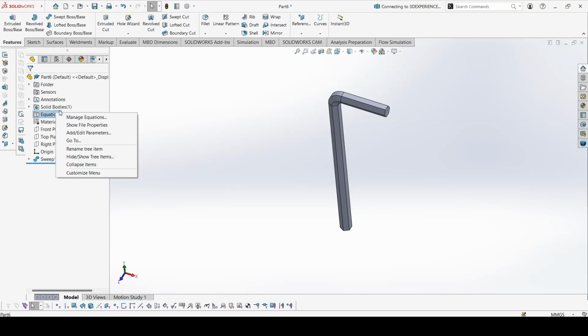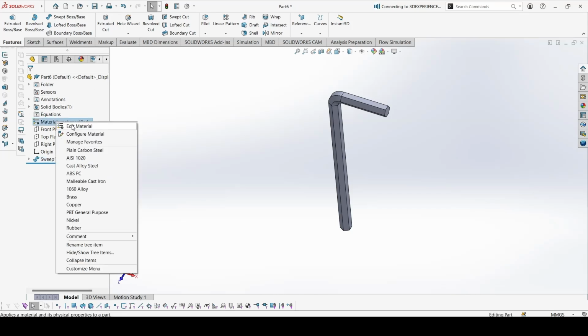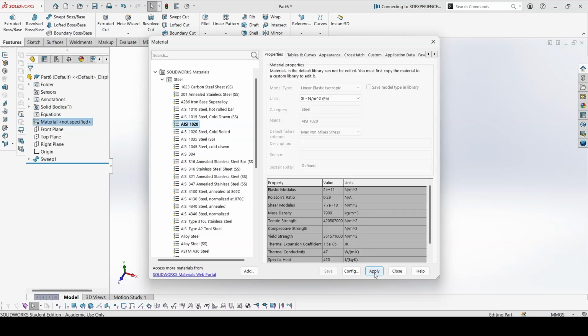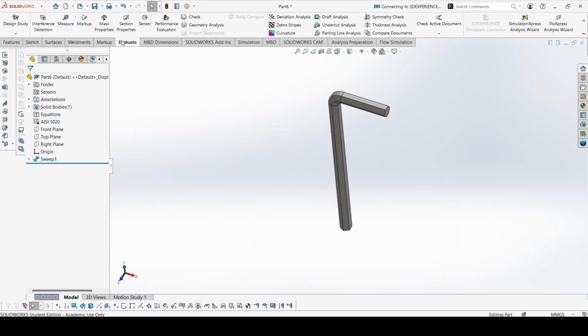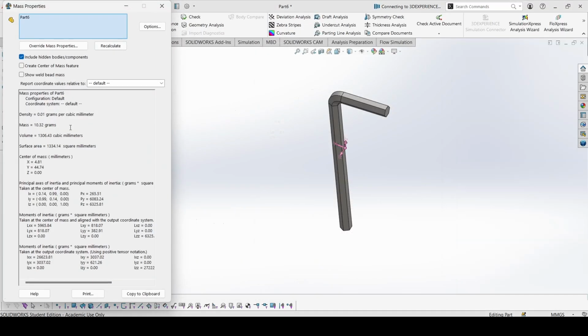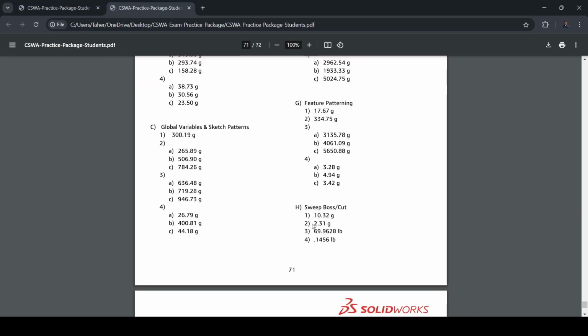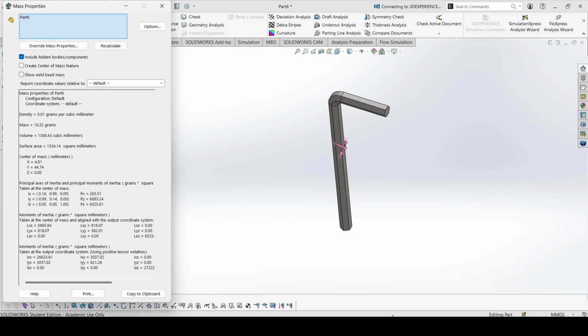Let's apply the material. The material is AISI 1020. Apply. Let's check the mass. 10.32, and 10.32. So this is correct.